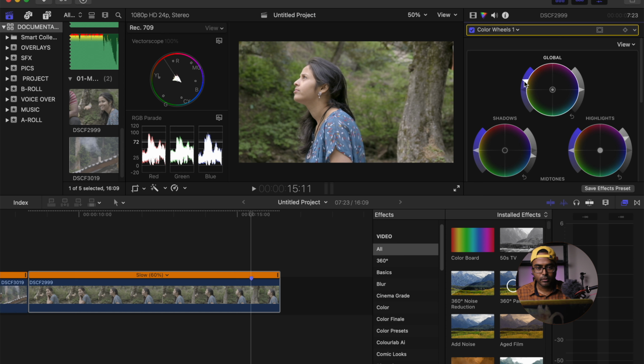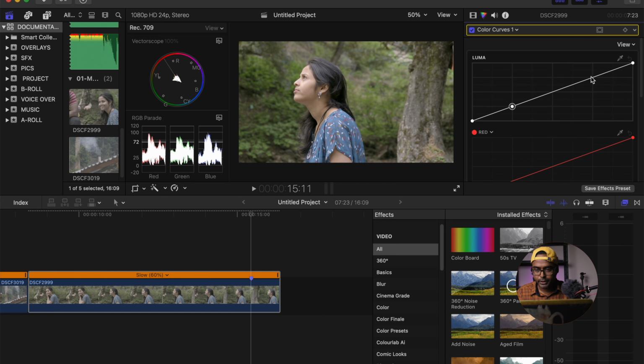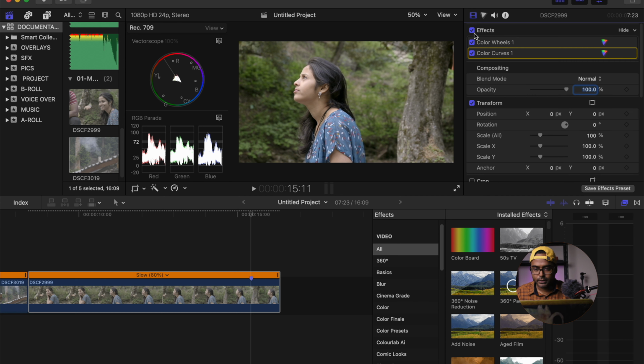This looks okay. And now to add more contrast, I'll go to the color curve, create 2 points, one at the shadows and one at the highlights. I'll bring down the shadows a little bit here, and I'll just raise the highlights to get the S curve. And now you can see the change happen to this log footage. This is the basic grade we have done.